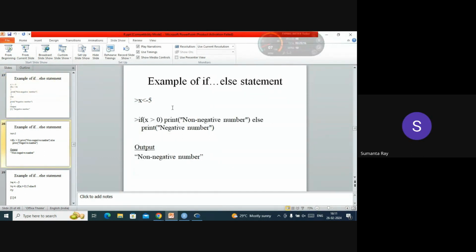Now again, the body of the if statement and the body of the else statement must be enclosed in curly braces. If inside the if statement and inside the else statement you have only one function or one statement, then braces are not required. Got it? So if x is greater than 0, print this one, else print this one. Got it?